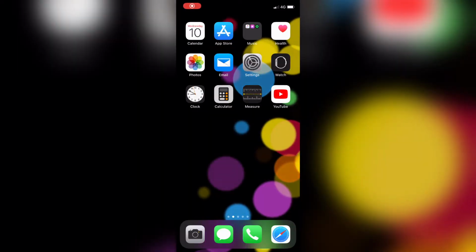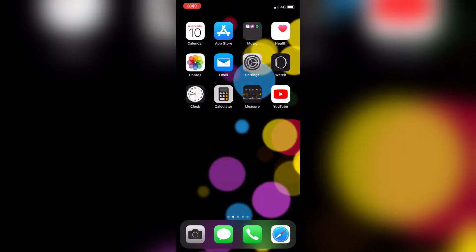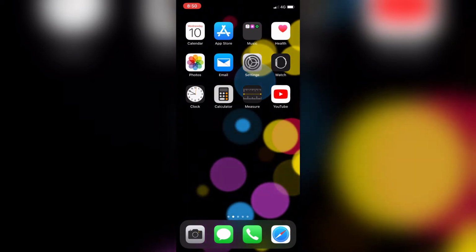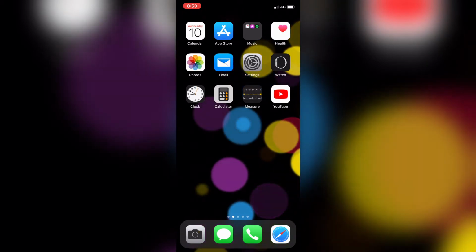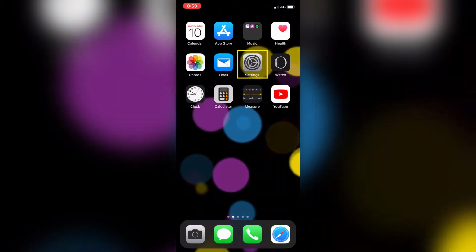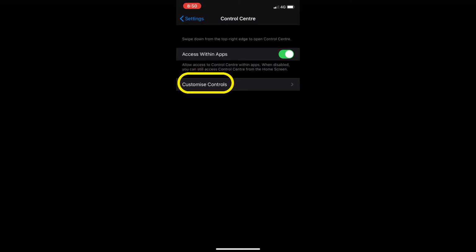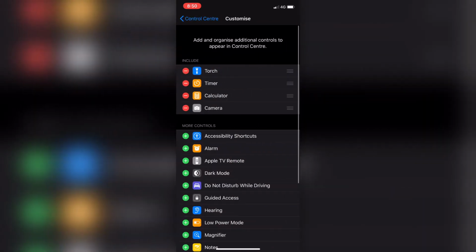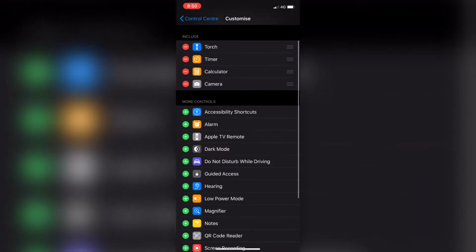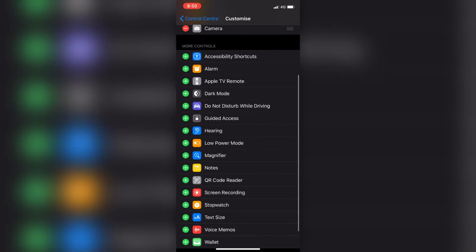There is a screen recorder in iOS 11 and up, and this video is shot with the screen recorder. What you need to do to access it is go into Settings, Control Center, Customize Controls, and then tap the cross next to the screen recording.